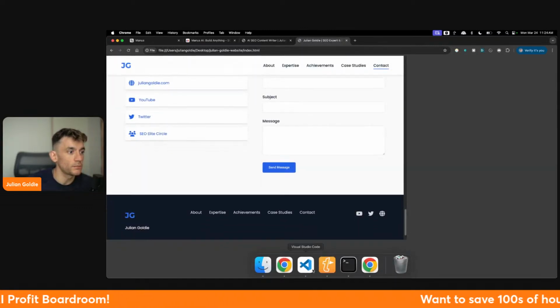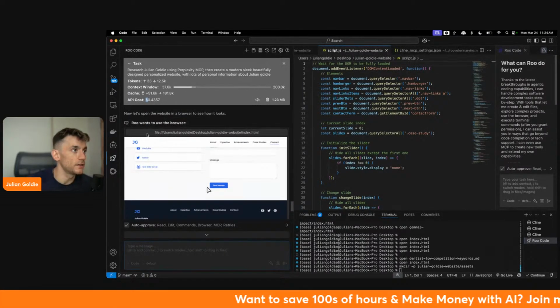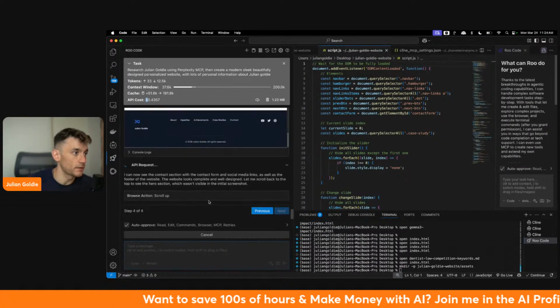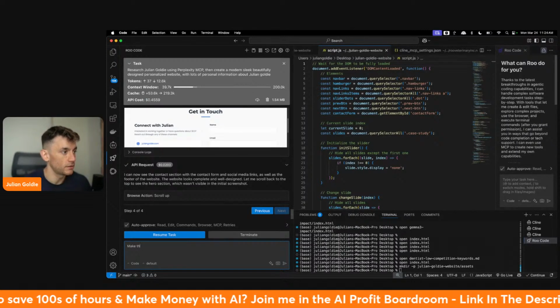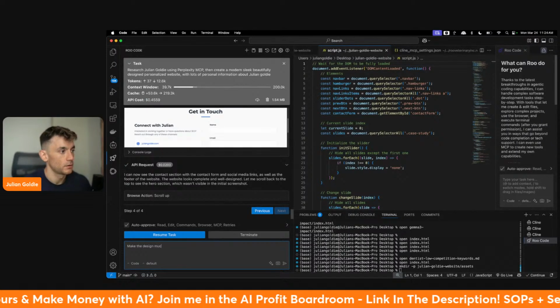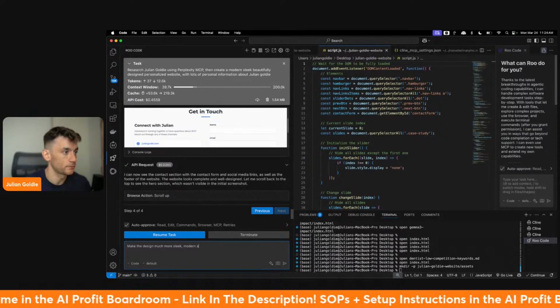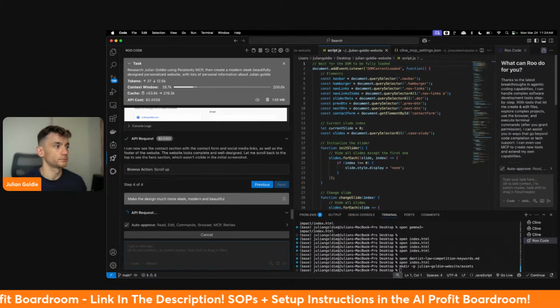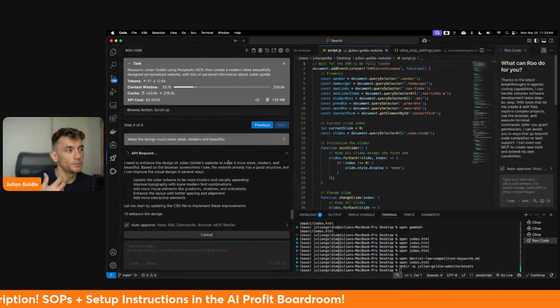And then also if we want to improve the design, what we can see now is the AI agent navigating through the website. But if we want to improve the design, I'm just going to hit cancel. And I'll say, make the design much more sleek, modern, and beautiful. And it will actually update the design.